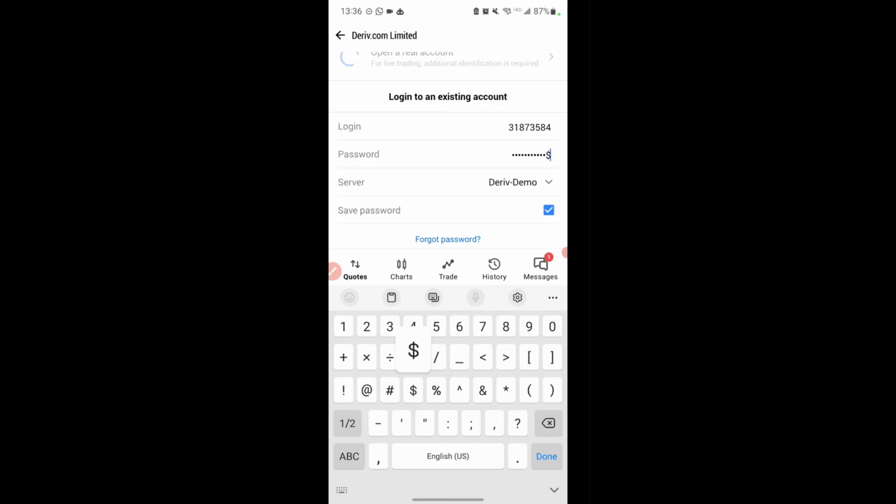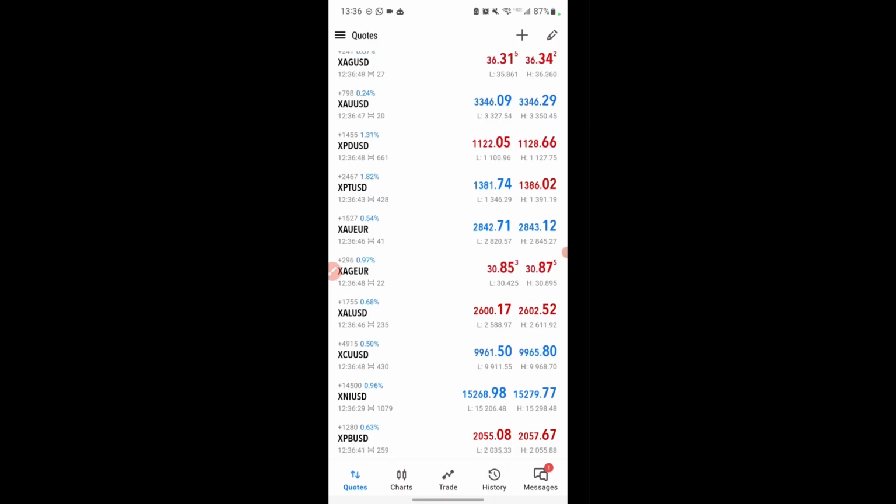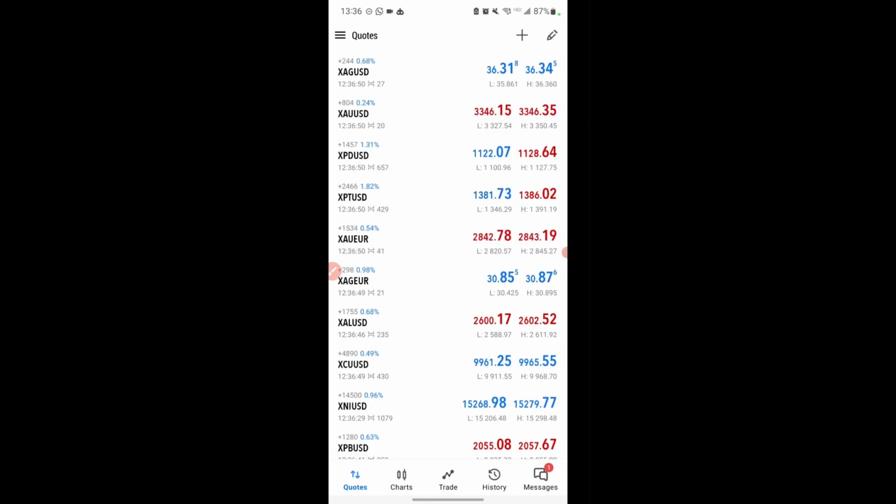2025 with a $ sign. So that's the right password. Click on login, connecting, and boom, it's connected. It's showing demo, right? Makes a lot of sense. So now we can go to the code section. We can see the pairs, right? You can click on plus to add.